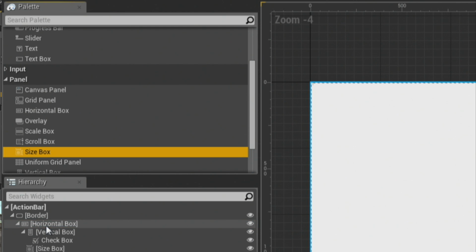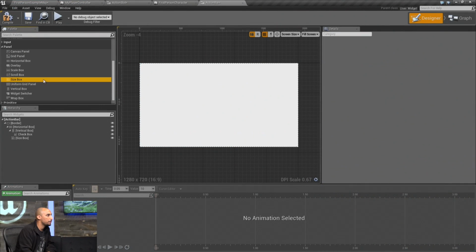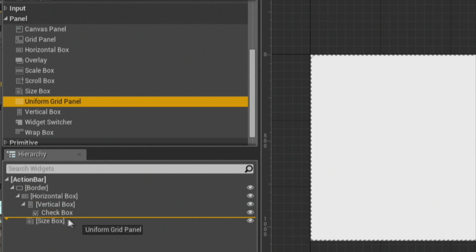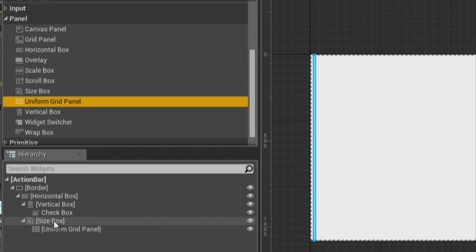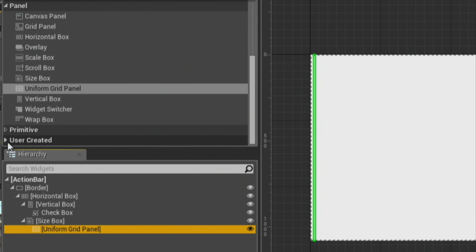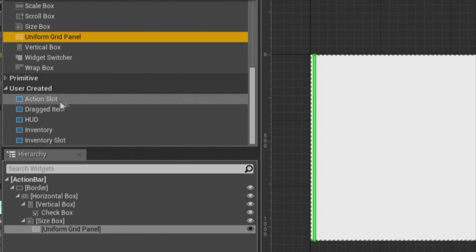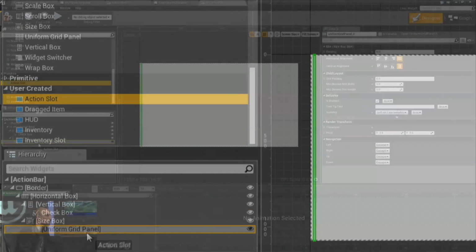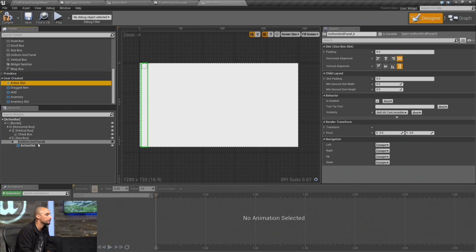like so. And inside of our size box, we're going to use a uniform grid panel, which will hold all of our buttons. So let's use a uniform grid panel, drag that into our size box. And now inside of our uniform grid panel, if we scroll all the way down to the bottom, there's our user-created widgets. And we can now populate it with our action slot that we created. So let's populate our uniform grid panel with action slots. So let's go ahead and left-click and drag that into our uniform grid panel, like so. So we get our first action slot.